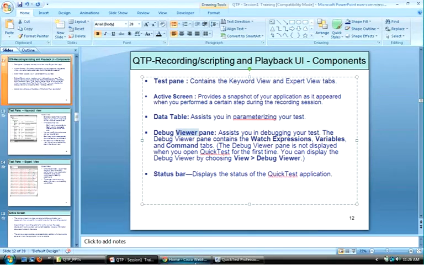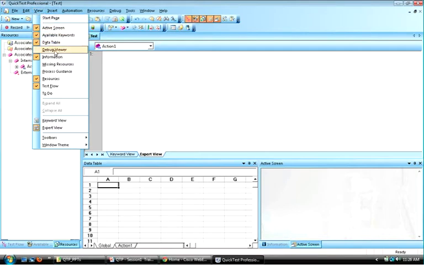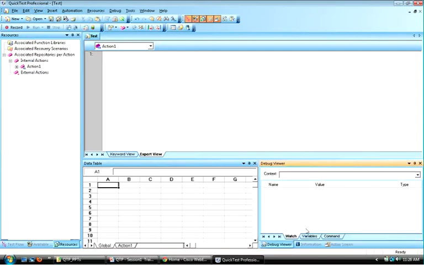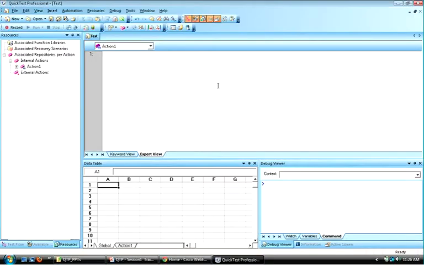The debug viewer. The debug viewer will be available under the views. We click it, it will show you. It has got one more watch, variables, command. You will see them one by one as the class progresses. What the debug viewer does is assist us in debugging our test. Once we prepare the script, we need to assure that the script is executing properly. Using whatever values are passed to the test, we have to make sure that it is passing correctly or not. To debug our developed script, we can use the debug viewer.